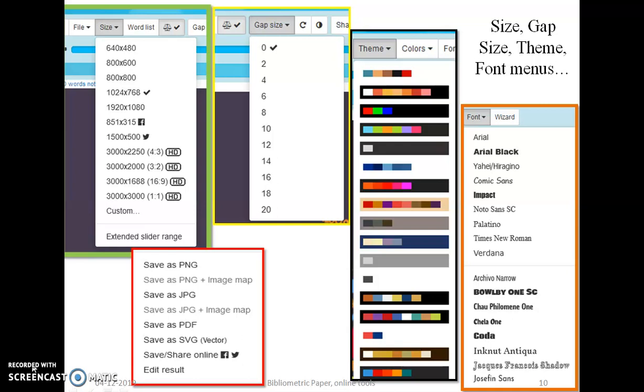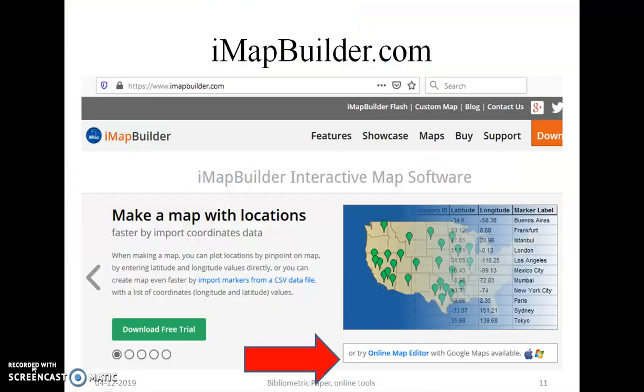And once your word cloud is finalized, it is advisable to save this word cloud in the form of either PNG, JPG, PDF, etc. There is a special menu available. It is also feasible for you to share this word cloud online on various social media platforms. So the size, gap size, theme, font, and other menus are also available on the WordClouds.com website.